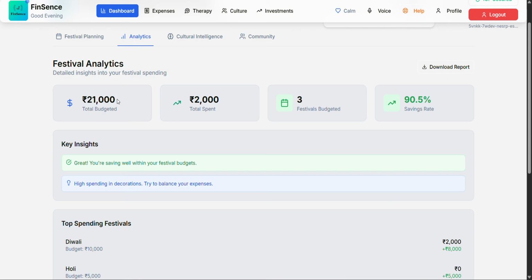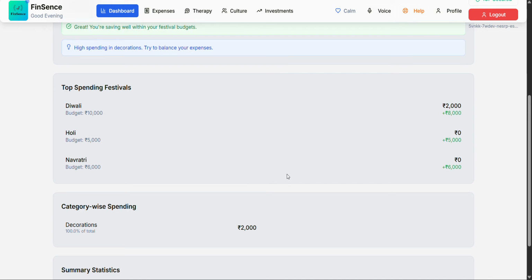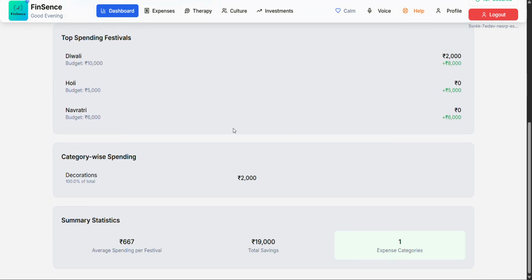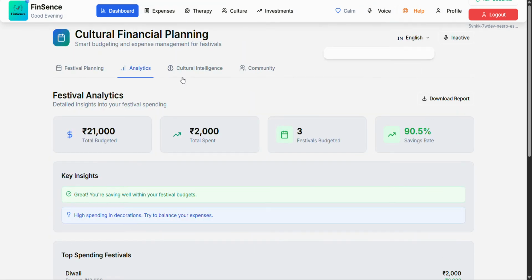Total budget is 21,000 allotted. Total spent is 2,000. Festivals budgeted: we have budgeted for Diwali, Holi, and Navaratri, and the savings rate will be updated. The total spendings will also be updated over here. And yeah, so the user can view the statistics over here.